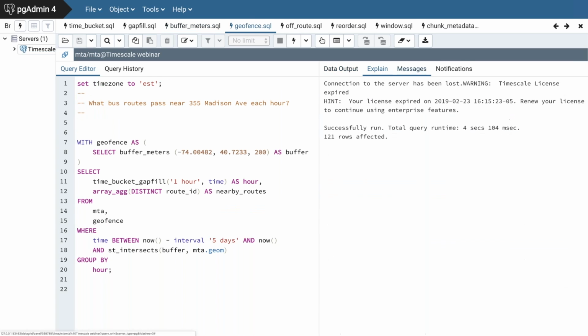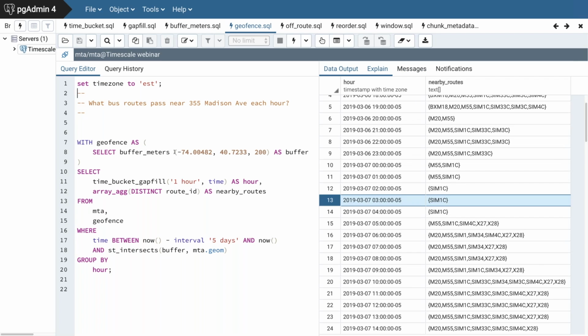All right. So we see here this buffer meters, which is the function I just showed you. We put that inside of what's called a common table expression. This allows us to separate out that result and treat it as a separate table later on that we can then join to our MTA table. Here we're doing another time bucket gap fill, so aggregating to the hour as we did before. Instead of counting the distinct vehicles, we're creating an array. The array_agg function aggregates everything into a single value. In this case, we're looking at the distinct route IDs. So this really answers the question, what routes pass near my location?